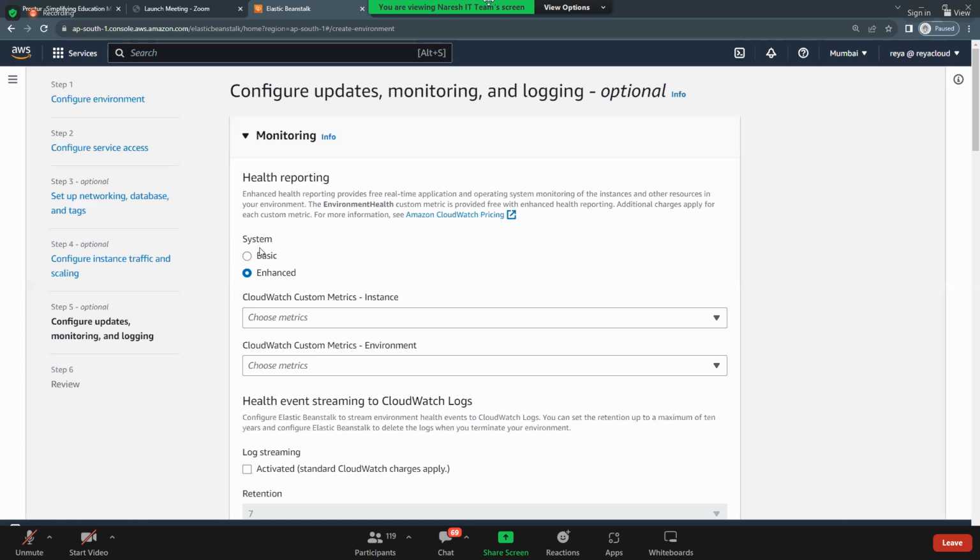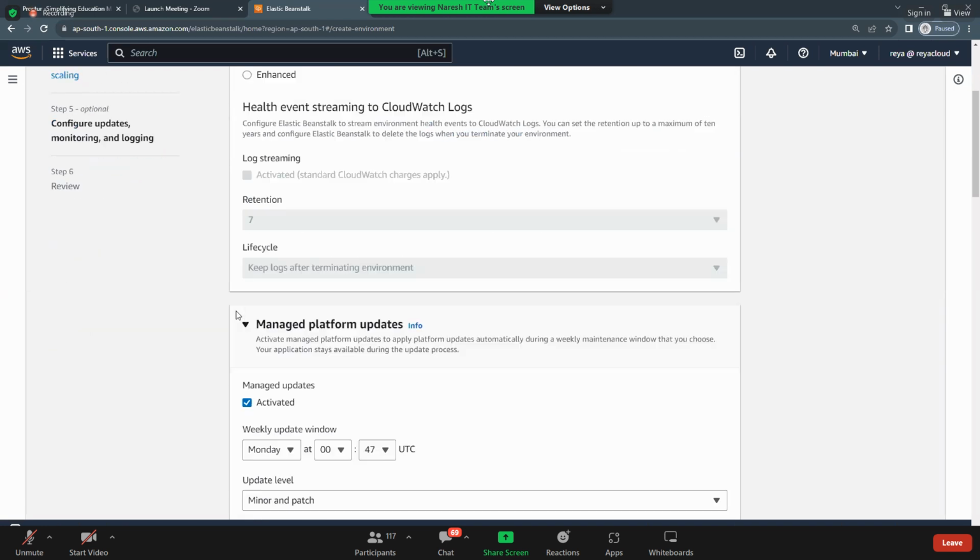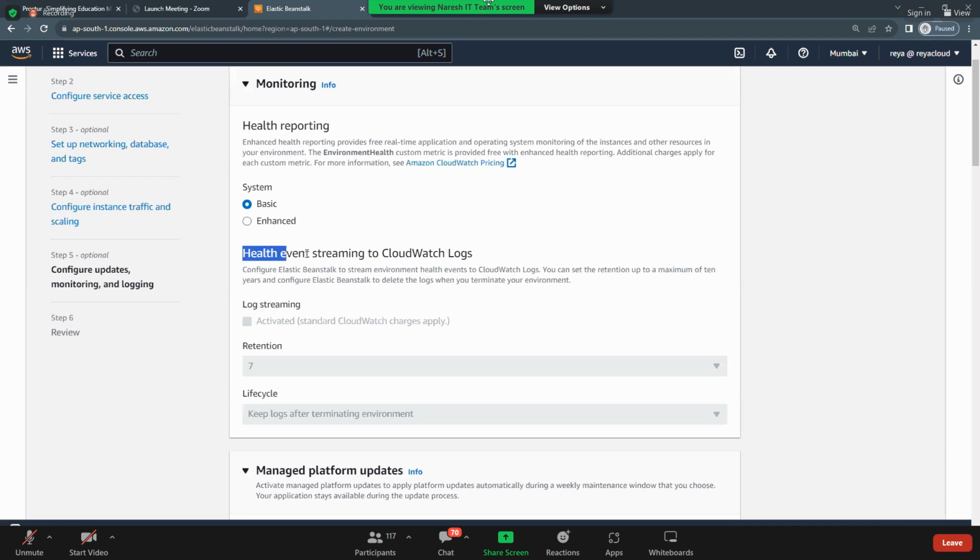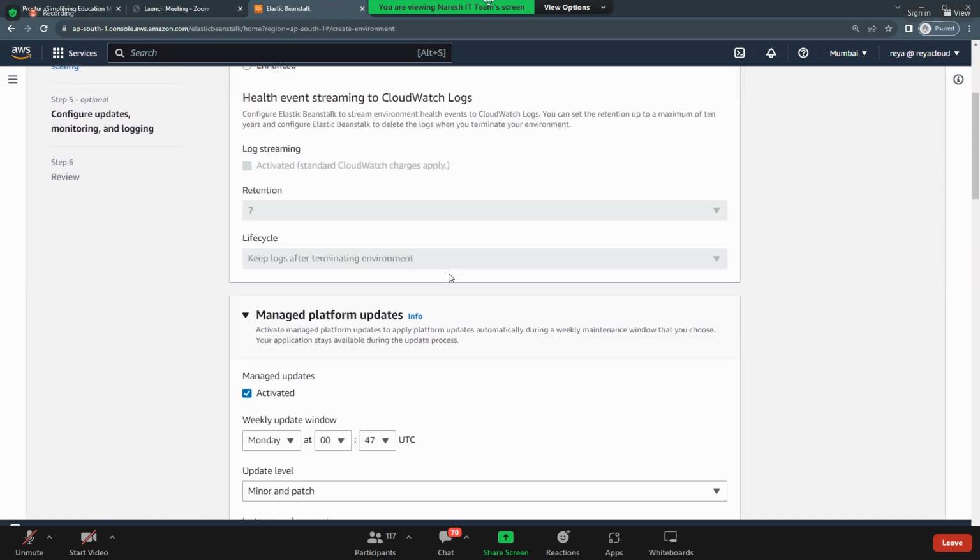Okay. Do you need enhanced monitoring here? Not required. In real time, you would just click on enhanced. Now I'll go with the basic only. And all your health events can go to your CloudWatch. Remember the CloudWatch logs we did? So all the logs can be pushed over there if required.